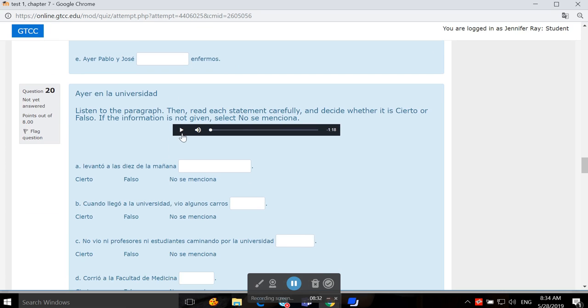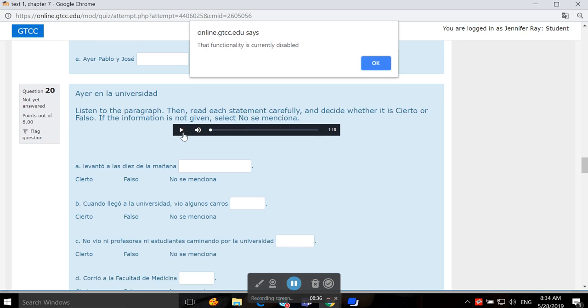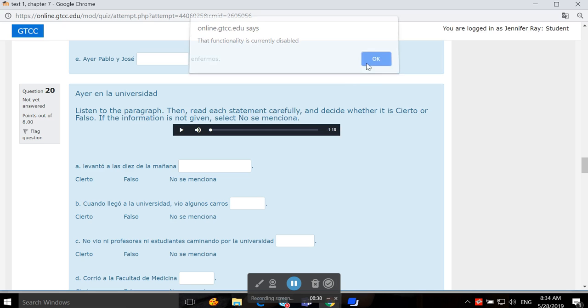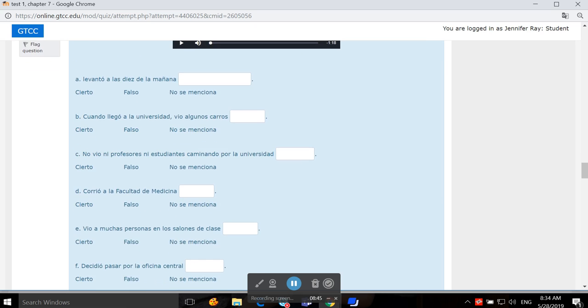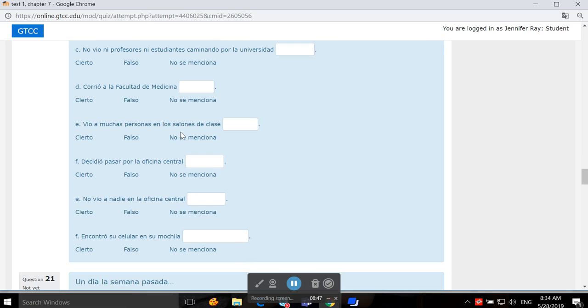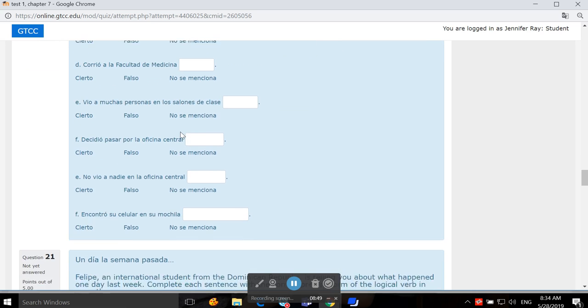Listen to the paragraph. So you'll click this button. I'm not sure if it will play while I'm doing the recording, but I think it won't work. But it should work for you. So you'll click that button and it will play, and then you'll decide if the statements below are true, false, or not mentioned based on what you've heard.